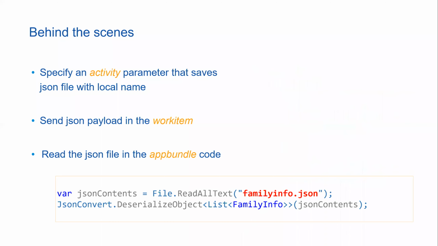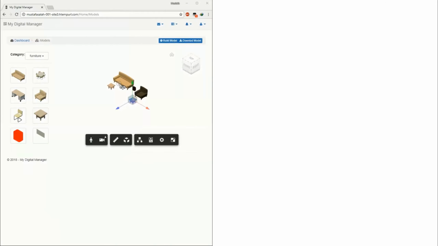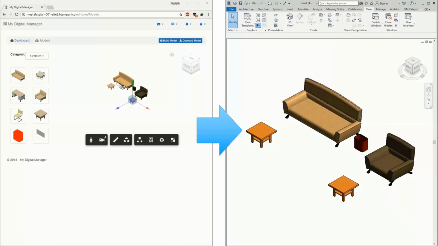Next. Now you have the data saved in the current working folder. Design automation kicks off your job. Your app bundle code, which you already provided, knows exactly what file to read from, which is again what you have provided. Once you read that data, you can generate the Revit file based on that. So these 3 simple steps allow you to transfer data from the browser to design automation, run your code and generate this Revit file.